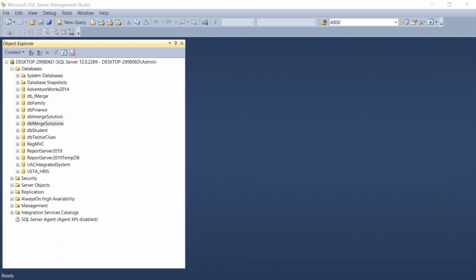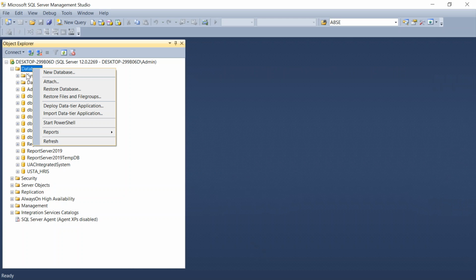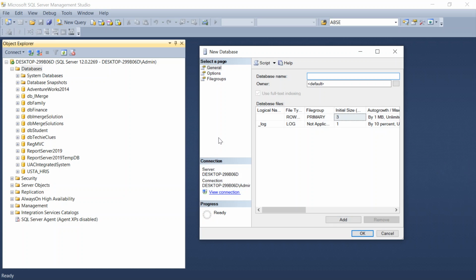Okay, so we will create our program. We're going to create a CRUD here. First things first, we'll create a database. We'll be using SQL Server. To create the database, you just go to the database folder and then type the name of the database.